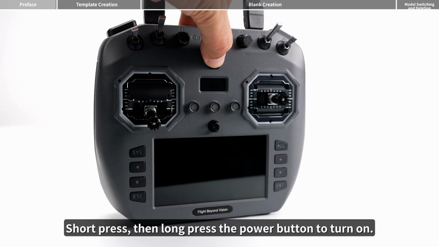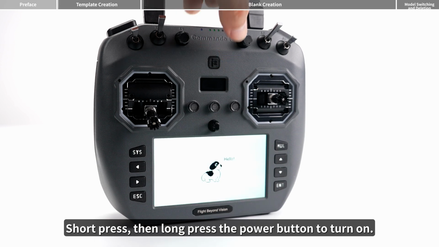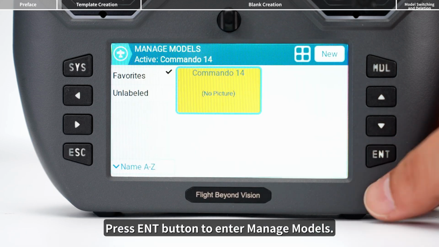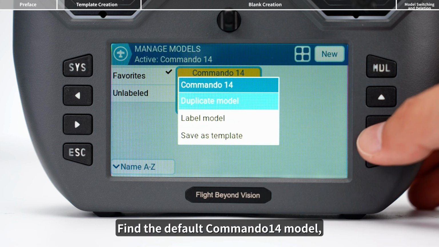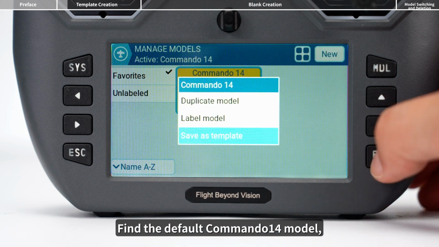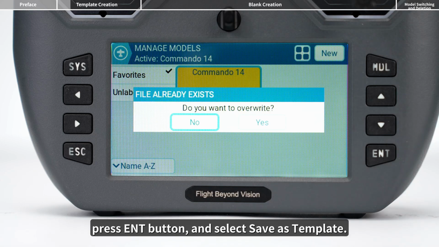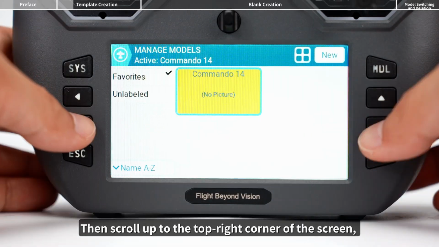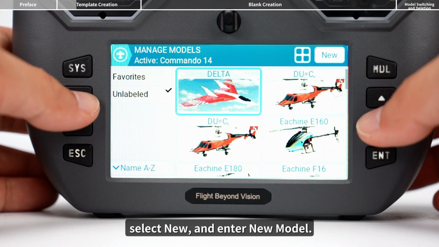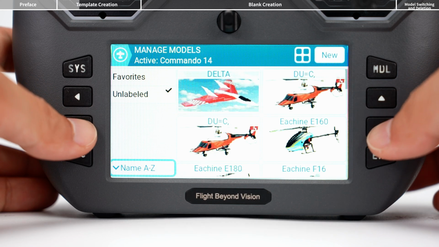Short press, then long press the power button to turn on. Press ENT button to enter Manage Models. Find the default Commando 14 model. Press ENT button, and select Save as Template. Then scroll up to the top right corner of the screen. Select New, and enter New Model.